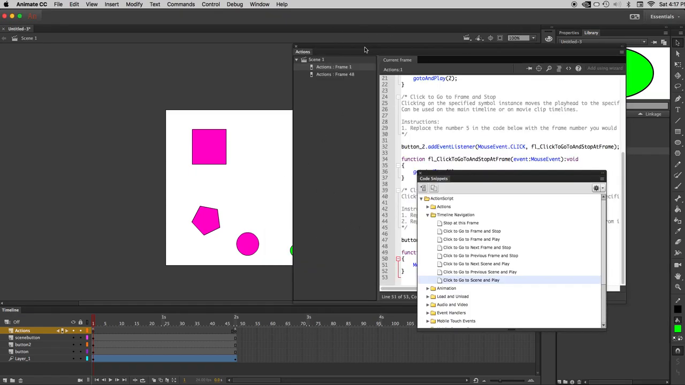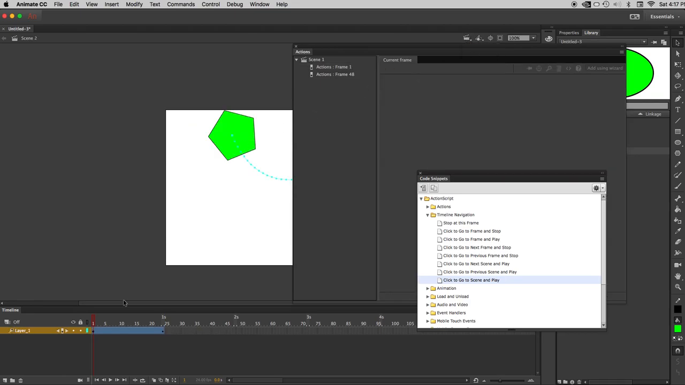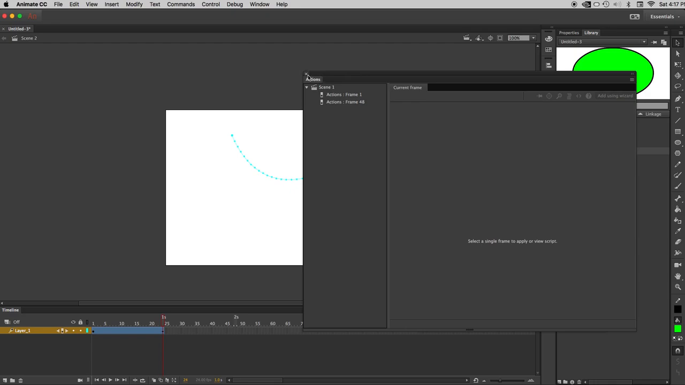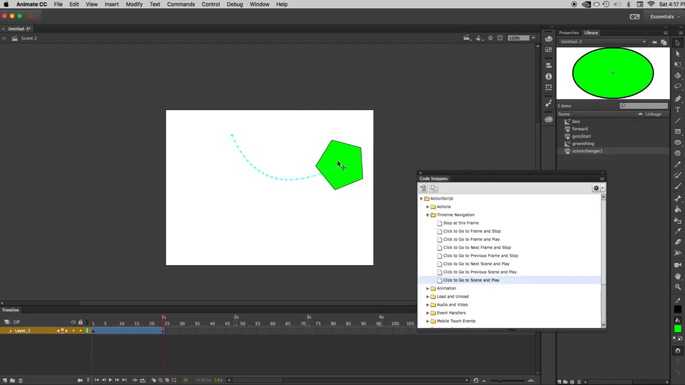Let's go to scene 2. Here we are at scene 2. What I wanted to do is play it, right here, and then I want it to stop at the end of it. I don't want it to go back to the previous scene. I just want it to stop right there.